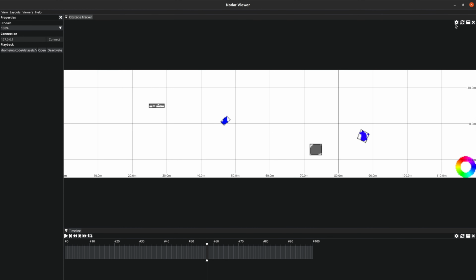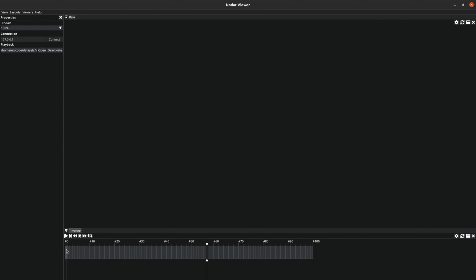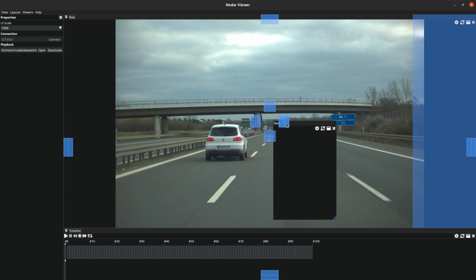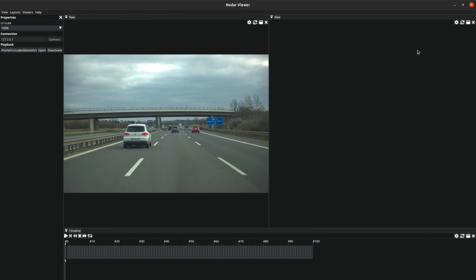The Raw viewer displays the raw images from the cameras. This dataset includes both left and right images, allowing us to use two viewers side by side to show images from both cameras simultaneously.